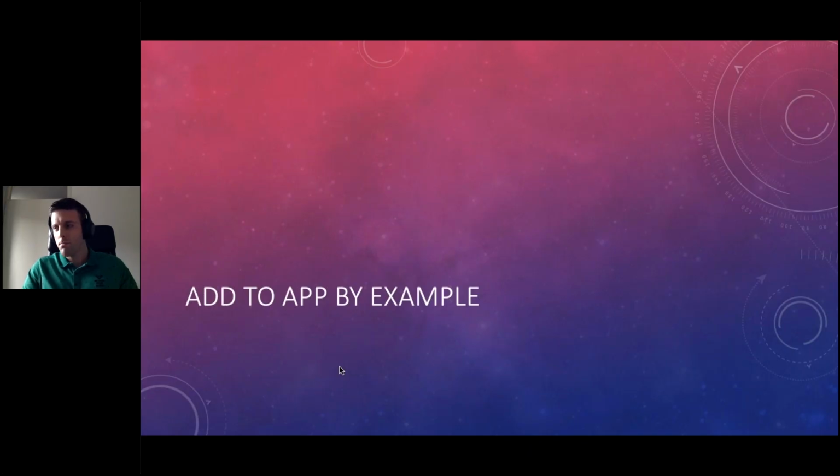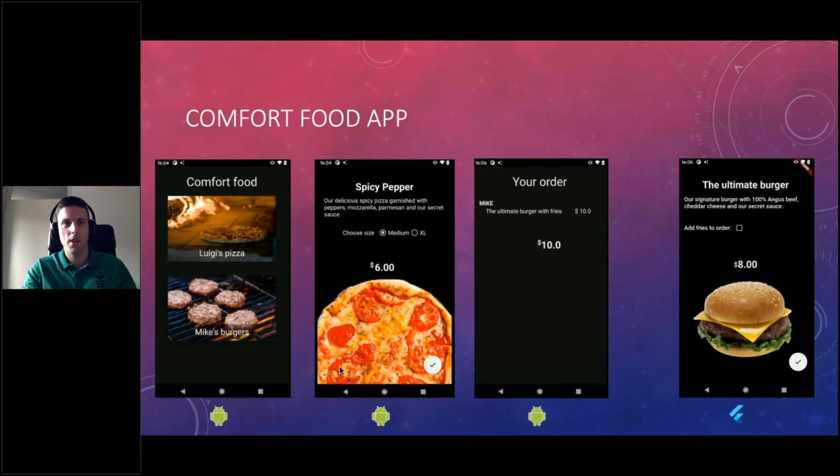I decided to create an example app, a comfort food app. I am a really big fan of pizzas and burgers, so I was really happy to make a nice app for that. And actually, I'll explain a bit about the structure. What you see on the left is the launch screen where you can select two restaurants.